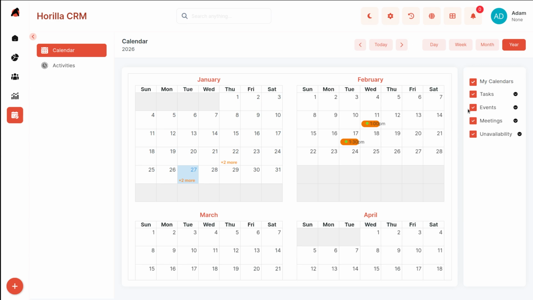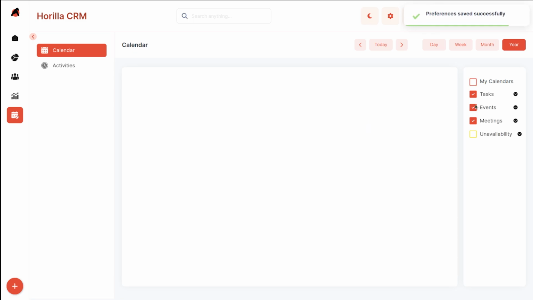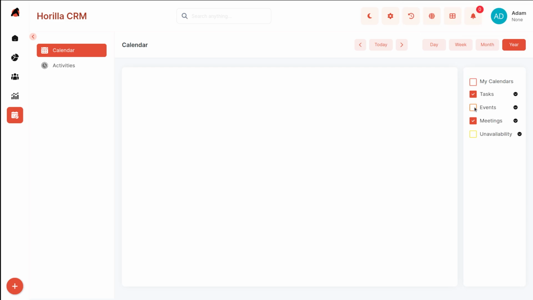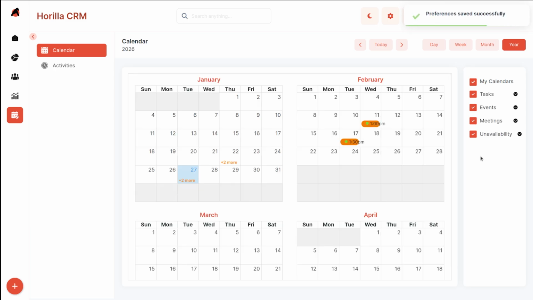So if you want to see only the meetings, then you have to toggle the other activities off. Simply toggle the others off, and this will only show you the meetings. Now you can see only the meetings that have been scheduled for the entire year. Similarly, if you want to view all of them, then just check all the check boxes. That's how you do it.